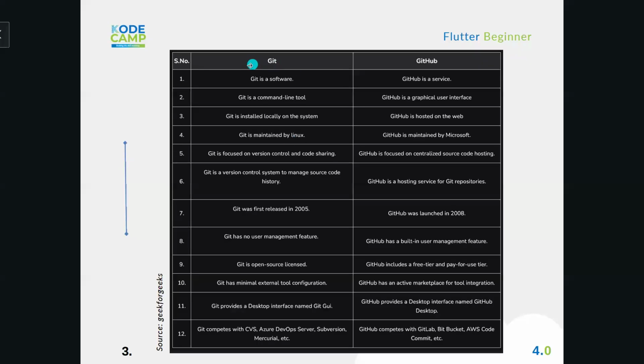So this is from Geeks for Geeks, right? Difference between Git and GitHub. So Git is a software, GitHub is a service. Git is a command line tool, while GitHub is a graphical user interface. For some of you that have created a GitHub account, some of these things should make sense. Git is installed locally on the system, right? While GitHub is hosted on the web.